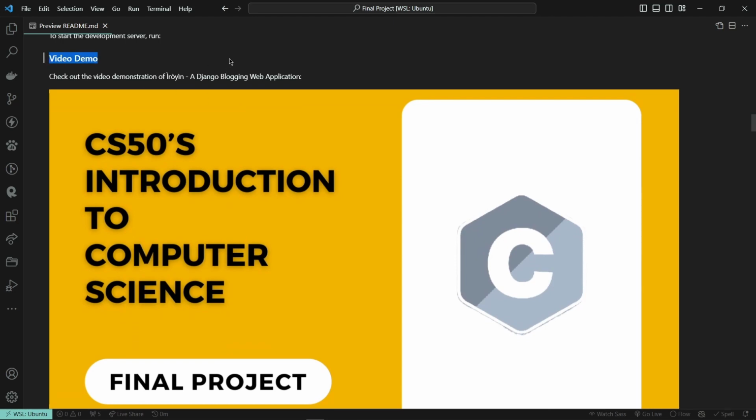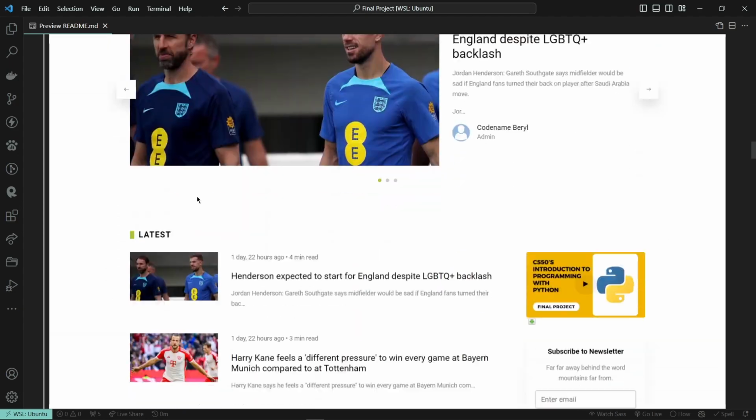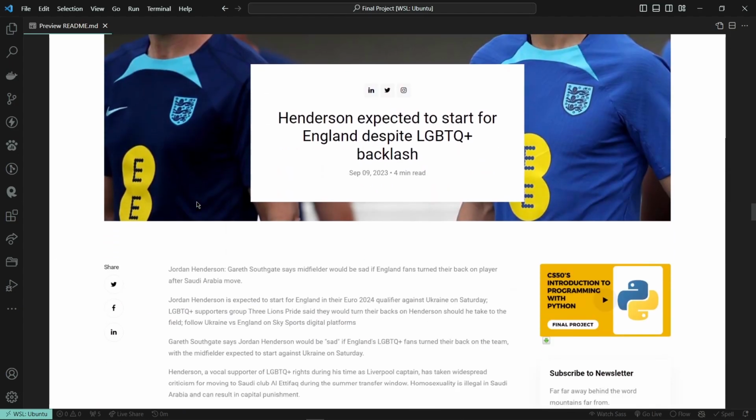The project is well documented with screenshots, video demo, and important links. Read the documentation carefully and follow the instructions to get the app running.